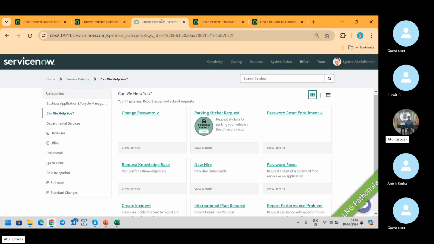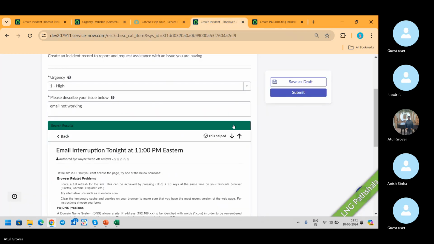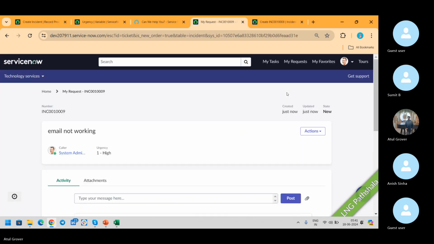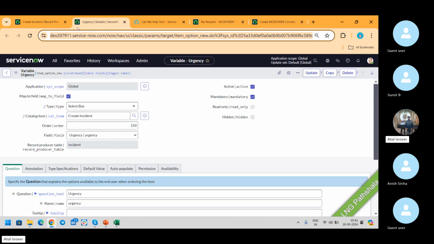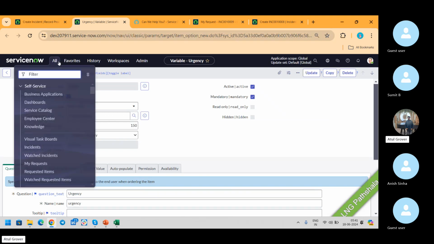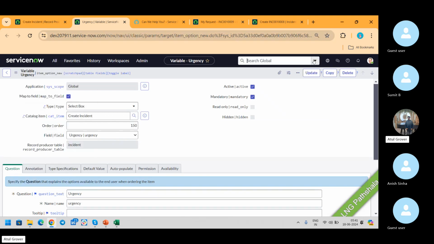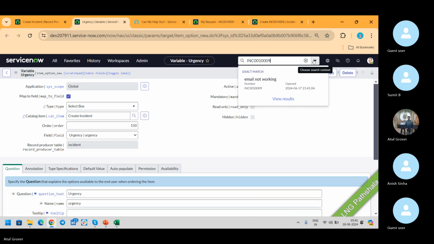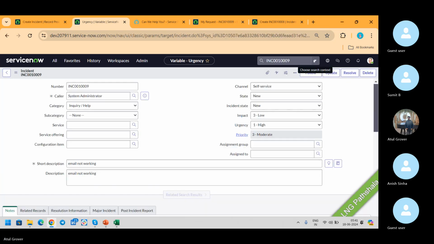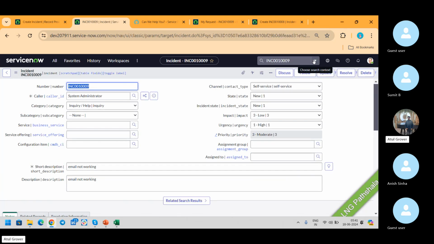Now the question comes, if I submit it, let's say I'm still facing the issue, but it somehow helped me. So I got my incident number. And let me open it here. Go and search here. Look, if you find, a few things have been set up.